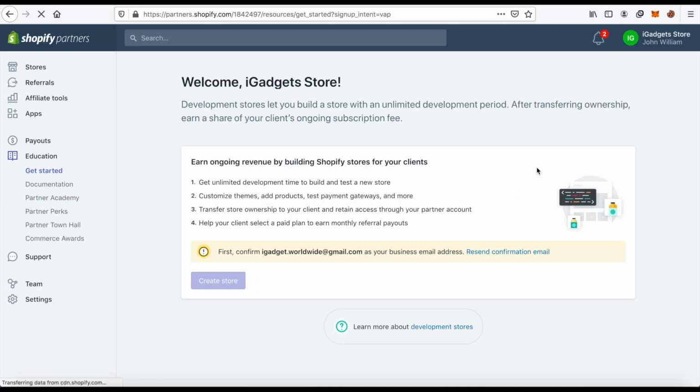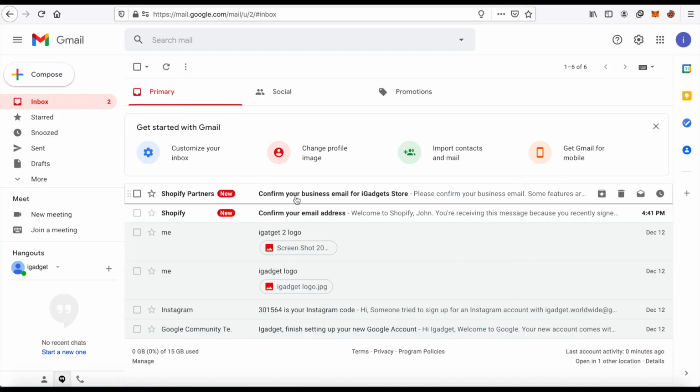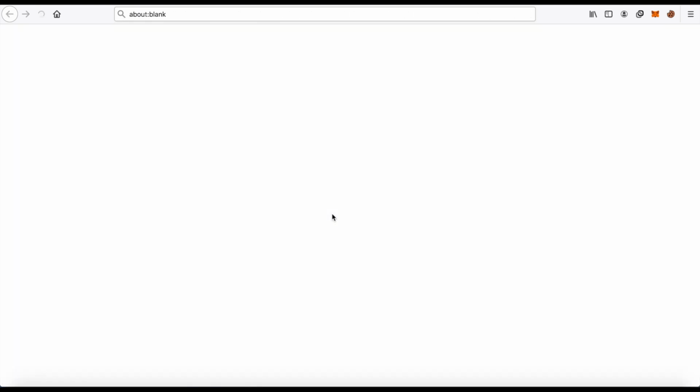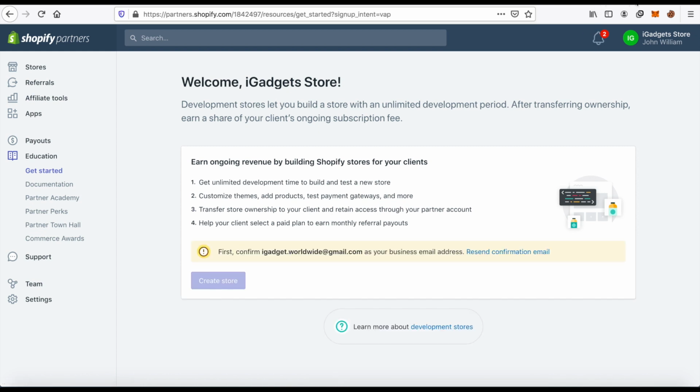Okay. Welcome to eGadget store. Development, you can see development stores let you build a store with an unlimited development period. After transferring ownership to your clients, you can observe fees. Okay, this is great. After that, we must confirm our account, I think. Here, confirm your business email. After that, I will show you how you can create a store.